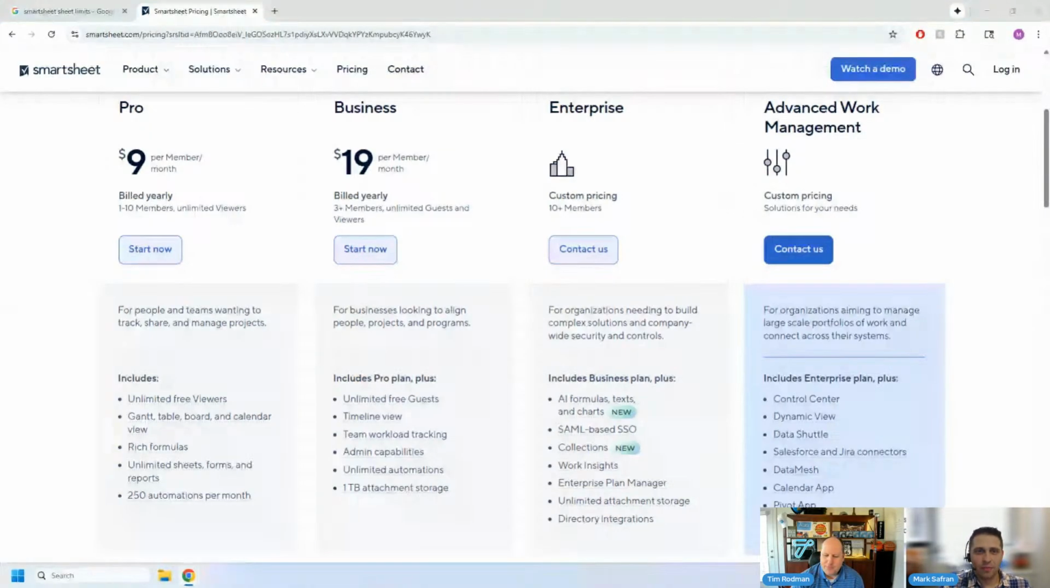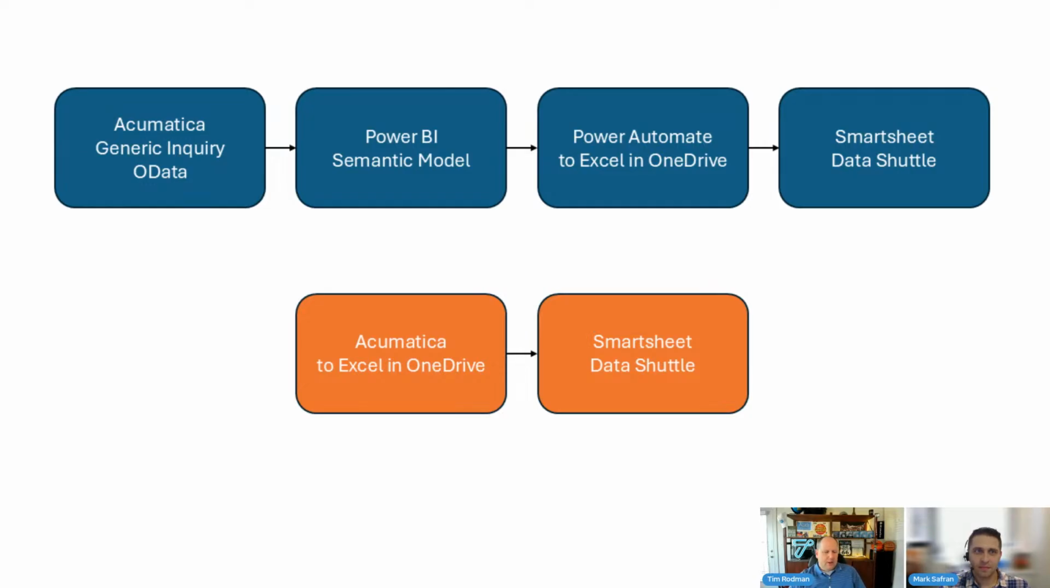I like that. I do want to pull up here, while we still have time, something I hadn't thrown at you yet, but I want to get your thoughts on it. Let me pull this up here. So right now what you're doing is the blue flow on the top. You start with an Acumatica generic inquiry, OData, sending it into Power BI just because it knows how to speak OData. Then from there into Power Automate, just because it knows how to translate data into an Excel file. And then from Excel into Smartsheet Data Shuttle.